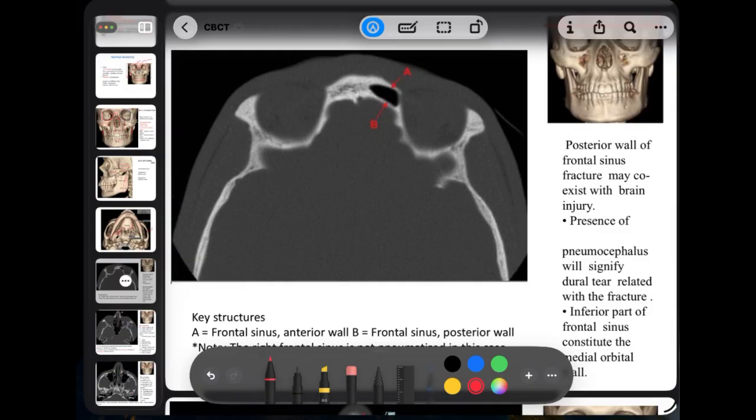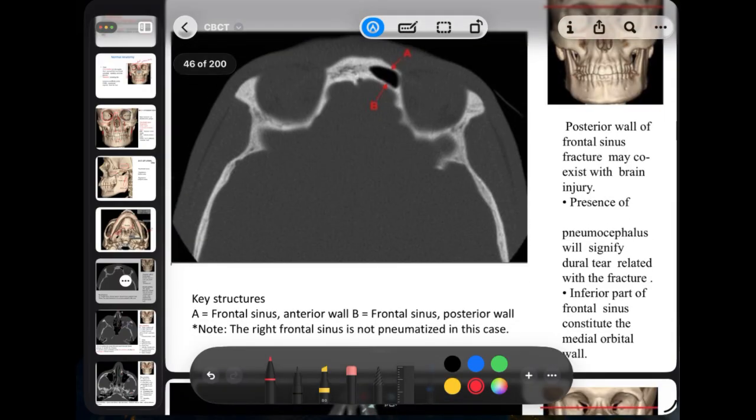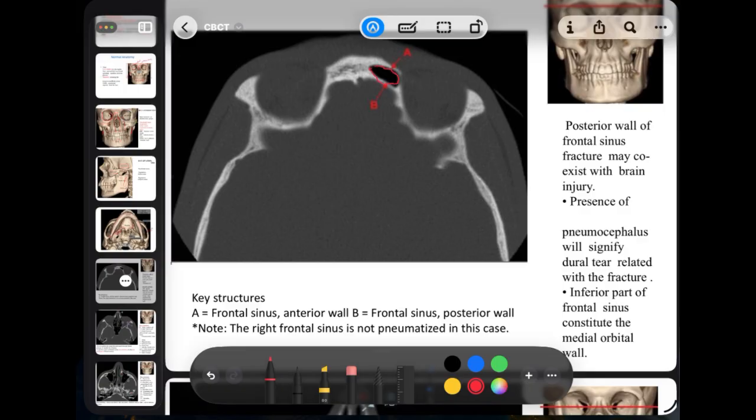This is basically the axial section of the CT face. Now what can we see here? This black part is basically the frontal sinus. As we know, there are two tables of the frontal bone. This is the anterior table. This is the posterior table. If we see any kind of fracture involving the anterior table, not involving the posterior table, then we can easily assume that in that case the dura is intact. So only the anterior table is fractured and there is no brain injury as such.